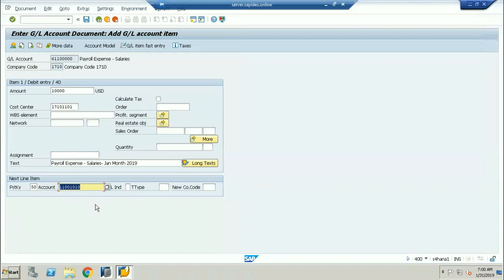Now I have given the 50. The next line item is going to be the 50 because the first line item is the debit. The next line item is going to be the credit. The credit account is going to be this account. Now, if I press enter, I will go to the credit screen. So see here, credits.